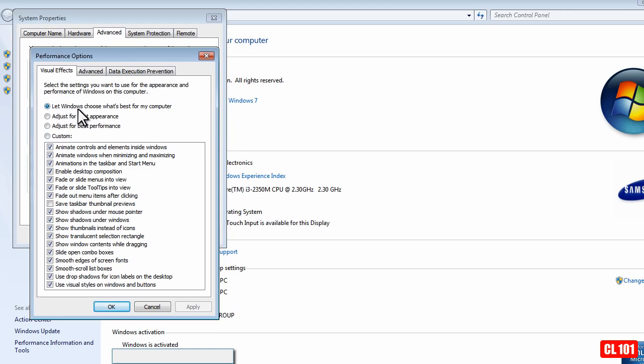So right now it says let Windows choose what's best for my computer. You can strip all these completely. You can just say adjust for best performance by clicking that, and it'll take away all the check marks. Or you can do a custom one. So you can basically pick and choose what you want as some of the visual features. Like for example, I will leave this and this checked. I do like shadows under the mouse and shadow under Windows, and I will use visual styles on Windows and buttons, and a smooth scroll list for boxes.